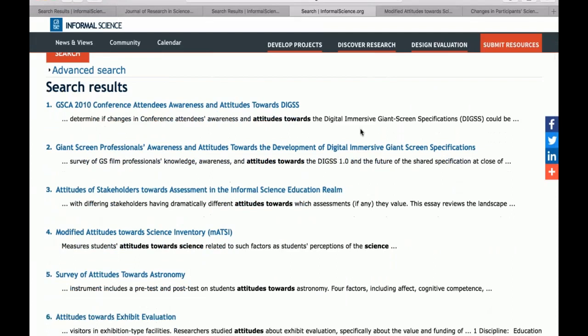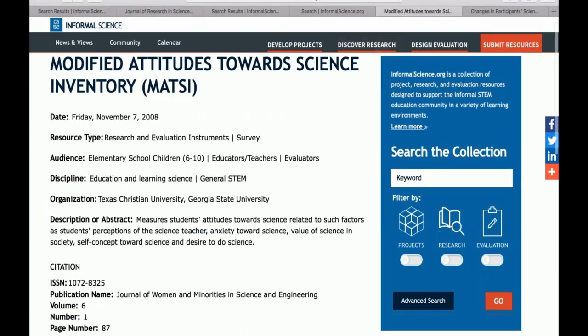But then we found, as we were doing it, we needed to find some validated instruments to use as part of our research program, and there we were able to look here at InformalScience.org and find some of those, including one that we're using, the Modified Attitudes Towards Science Inventory, and you can get that product here and read all about it.